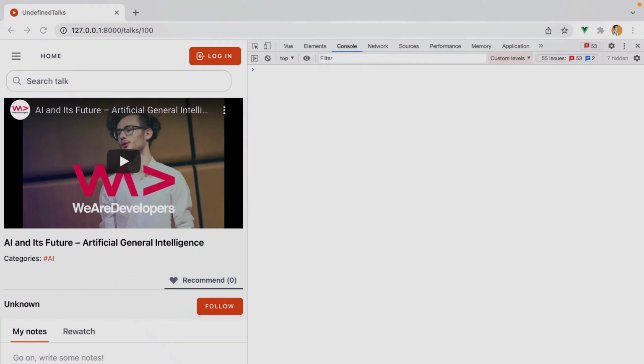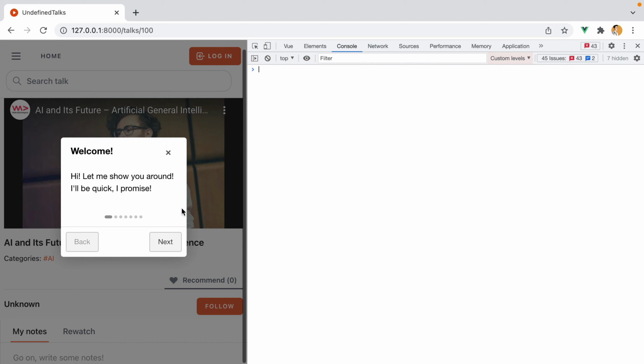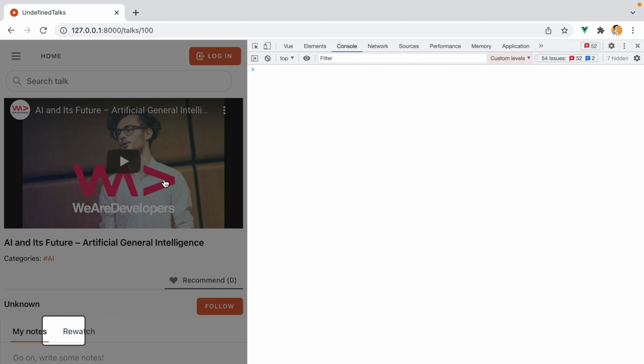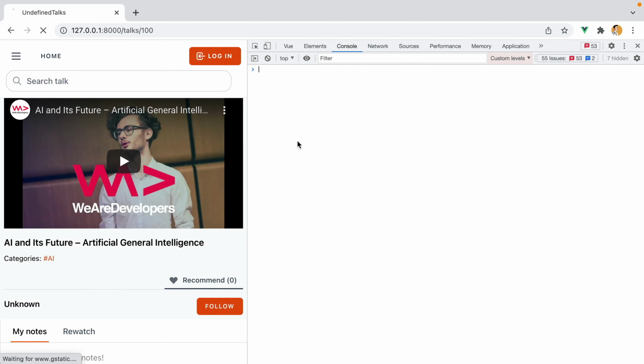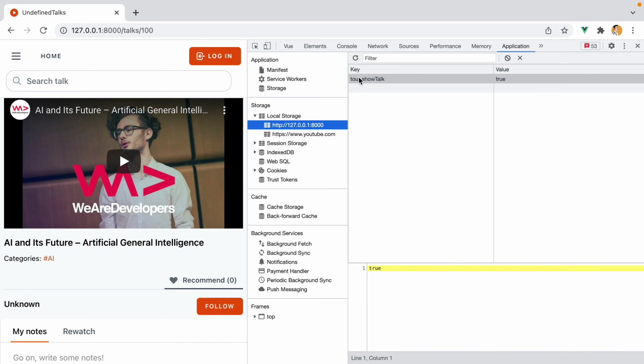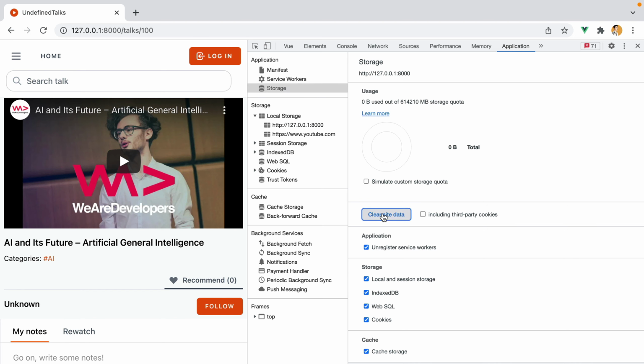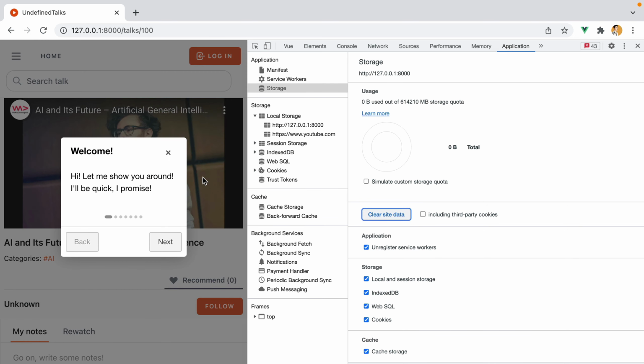Now if I go in the browser and refresh, we'll see the tour appearing. We'll go through it, complete it, but when I refresh again, the tour is no longer starting. That's because if I check the local storage, we'll see that our tour key has been set to true. And that's it. That's how you can stop the tour from being shown over and over again. However, once the local storage is cleared, if we refresh, the tour will appear again. As a more permanent solution for authenticated users, we could store the tour completion status on the server.